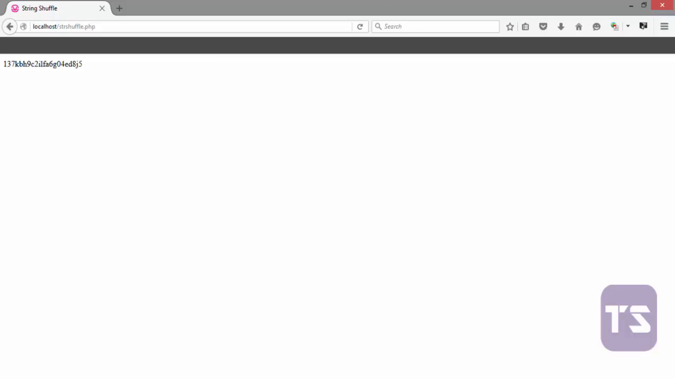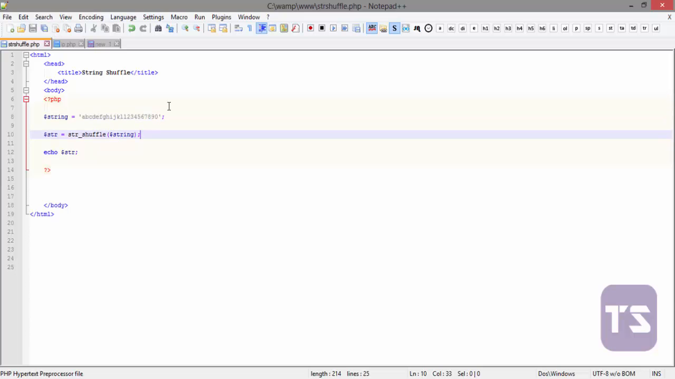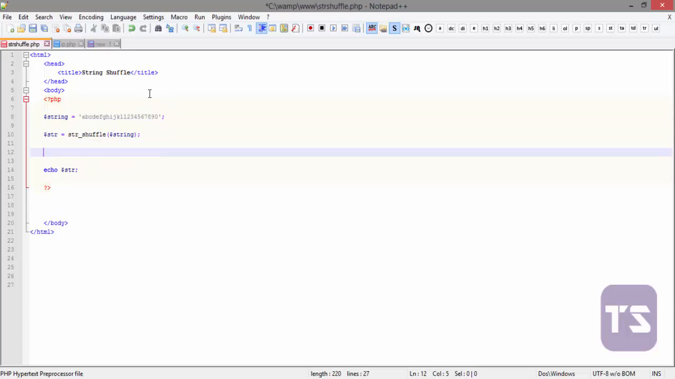Okay, now what if you want to shuffle half of this, or you want to shuffle a particular amount of your string? Now what we're going to do is we're going to create another variable. Let's create a variable called half. I think half will be a good word for that. Now let's say half is equal to substring. Now we'll use the substring function and we'll give it the arguments that it needs.